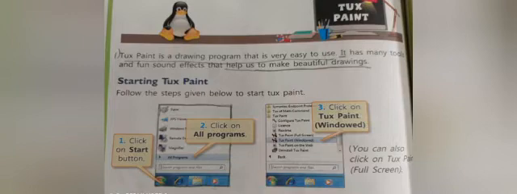Now, if you want to use Tux Paint for drawing, how to start it, now I am going to tell you. So the next topic is starting Tux Paint. Here a few steps are given. You have to follow all these 3 steps to open the Tux Paint program. Step 1. Click on the Start button, which is at the bottom of the left hand corner.